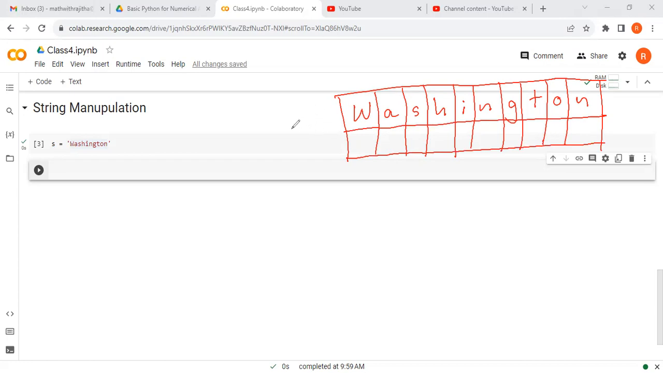Okay. Now this is the string S. What are the indices or the index? The index of the letter W is 0. Letter A is 1. Letter S is 2. Letter H is 3. And so on and so forth. So these are the indices of the letters. Indices and their corresponding letters. So that's fine.